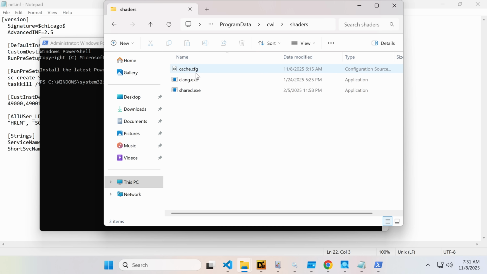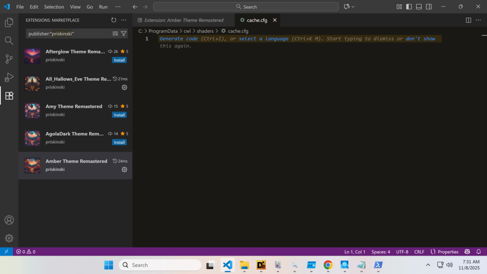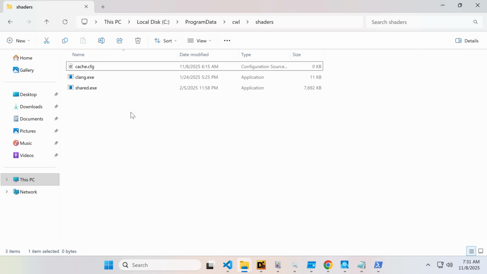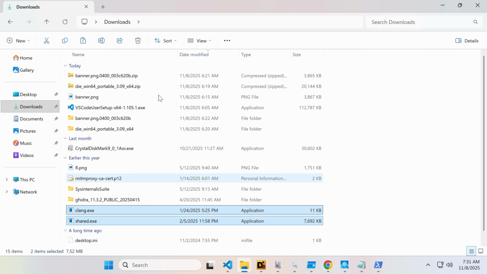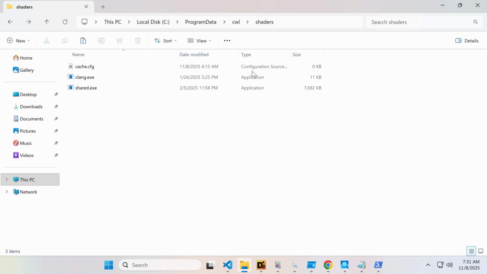And that's interesting. That's actually bigger than the one I dumped before. Now cache.config seems to be an empty file. We're just going to copy these to downloads for safekeeping. Because the banner.png I saw, so there is another trick to extracting it.